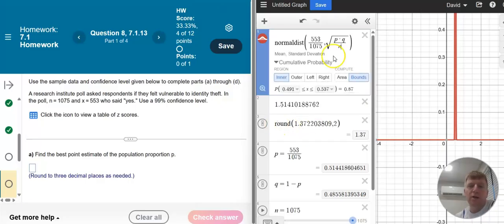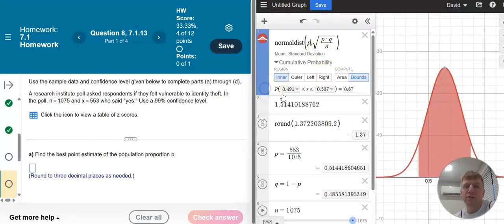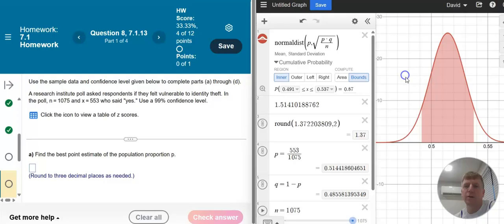I'm just going to change this back to p. I just grabbed that, but it's the same thing. But this is how we get it. We're just going to use p hat here in the mean position. We're going to use the square root of p times q divided by n, all of that underneath the radical in the standard deviation position. Now I'm going to zoom in on it a little bit so you can see this better.